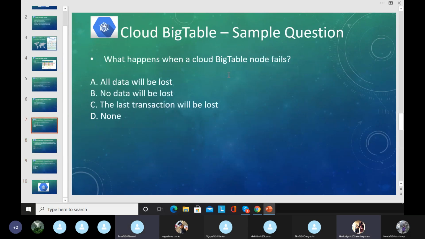Well, moving on to a few sample questions. I chose some simple questions today. I'll read them out. What happens when a Cloud Bigtable node fails? All data will be lost. No data will be lost. The last transaction will be lost. And the last option is none. Here, the correct one will be no data will be lost, because we would have created clusters in different zones. So if one zone fails, there is data in the other zone.